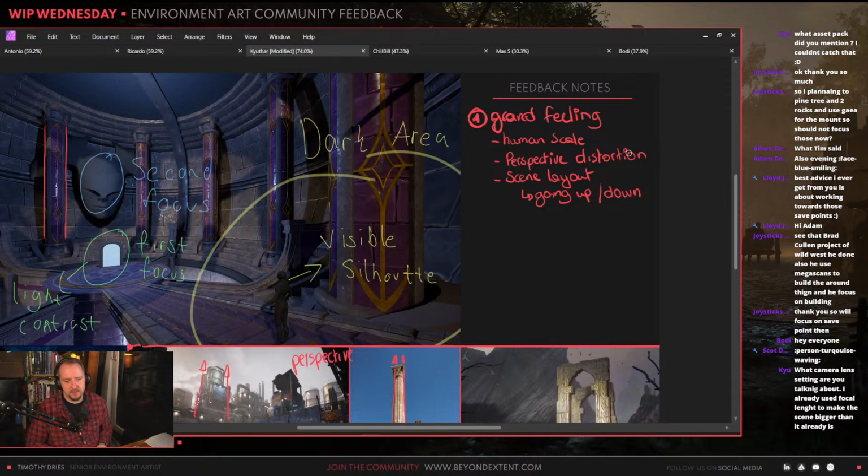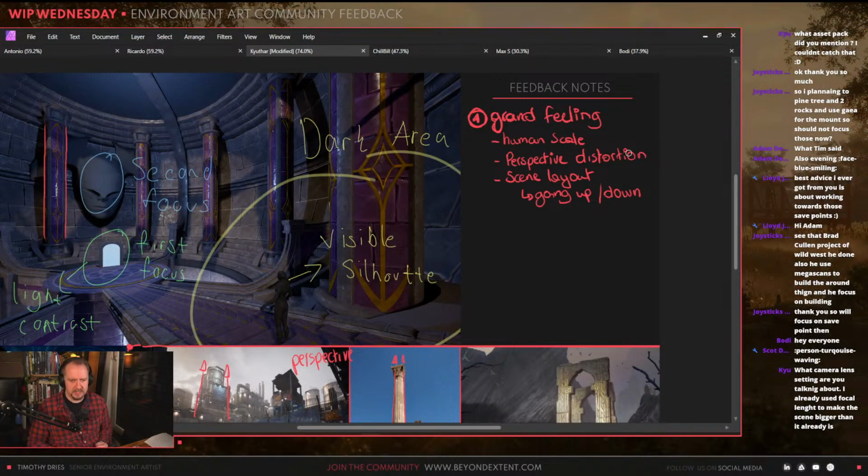What camera settings are you talking about? I already used the focal length to make the scene feel bigger than it already is. Yep, that's a good one. You can do a lot with your focal length by itself. There's only so much you can do with your focal length, right?